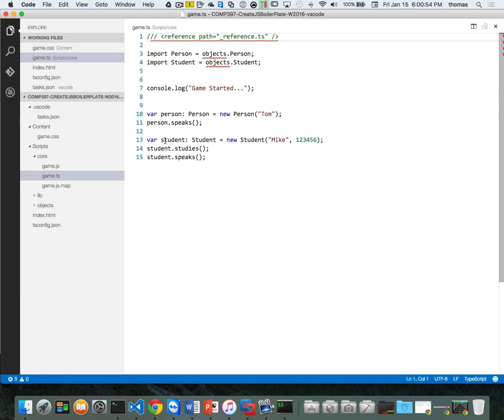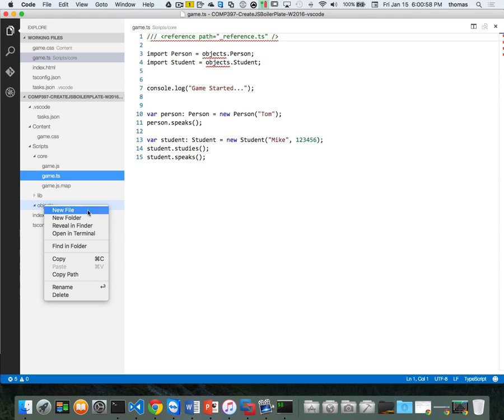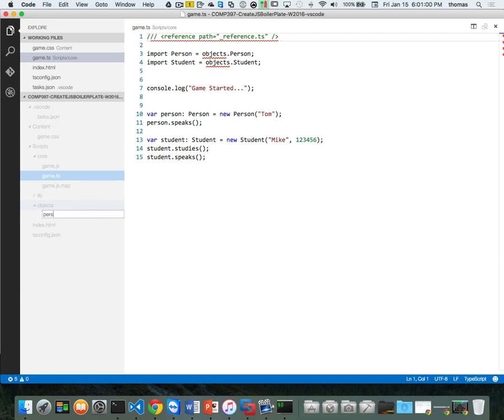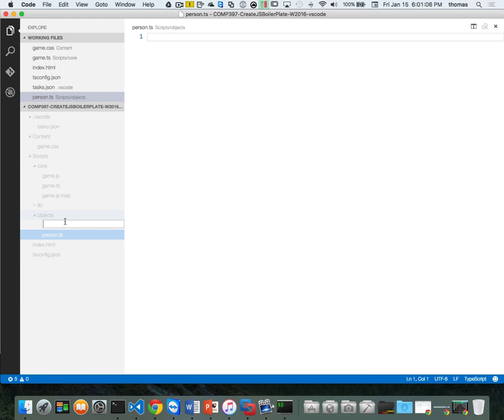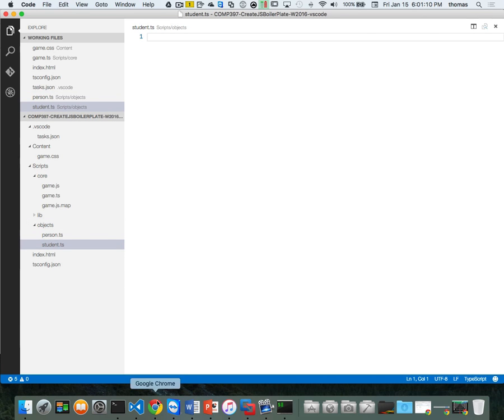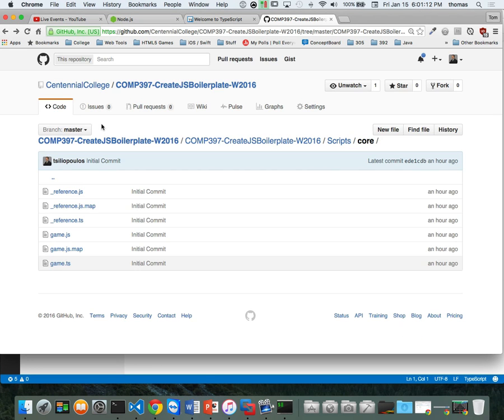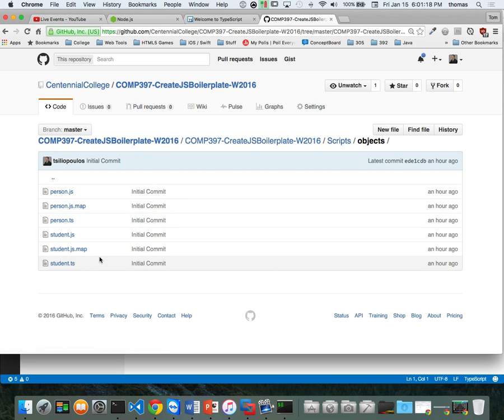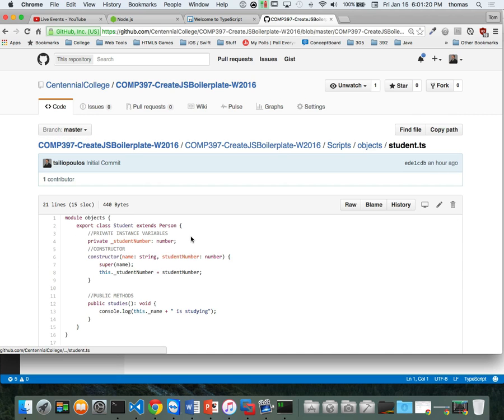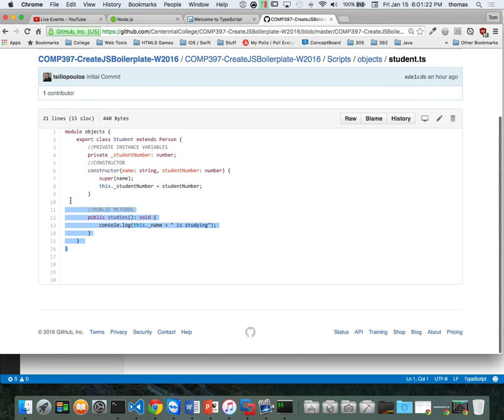And let's put those objects in the objects folder. So I need to add 2 files. My first file is my person.ts file, and the second file is a student.ts file. Right, so I've got those 2 files, and now I'm just going to go back up to GitHub and copy and paste in my objects. So there's my student.ts file. I'll grab that first and grab all this stuff.